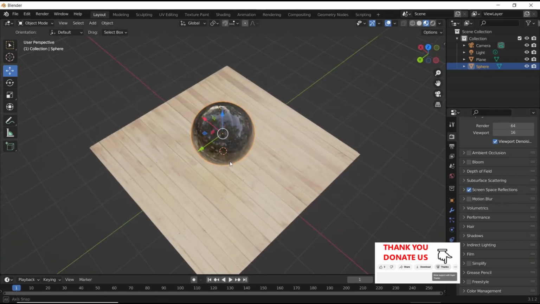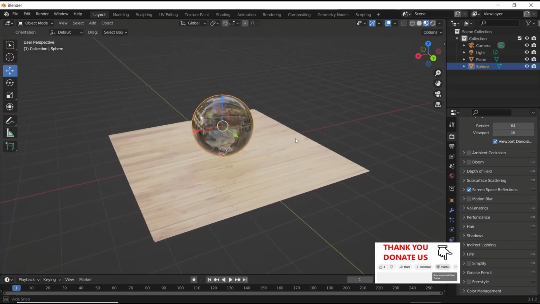So that's it for the basic Blender tutorial on how to make glass effect.